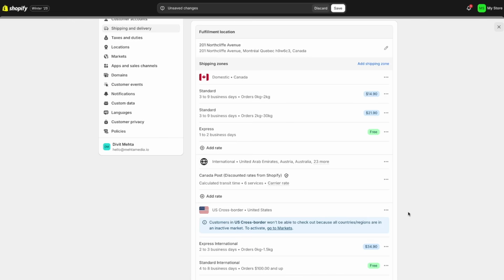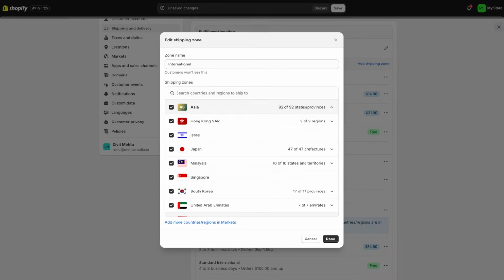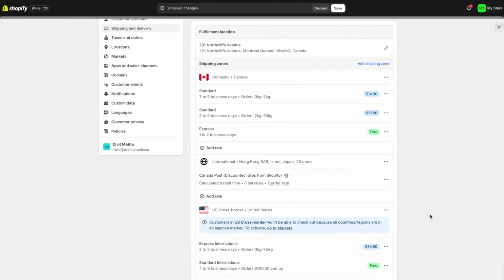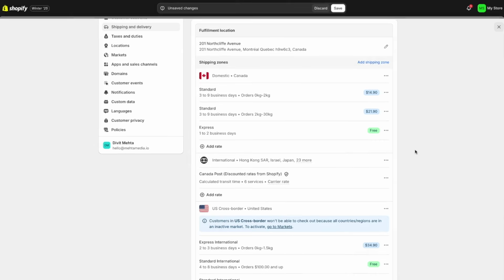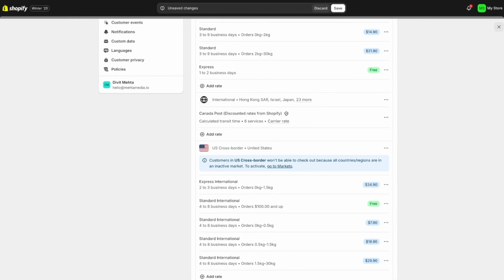Similarly, if you want to make any changes to a zone, you can select, for example, this international zone, press the edit zone option, and then you can choose that for this particular zone called international, if there's particular countries you want to add or remove, you can select that right here. Okay, so I'll just keep this as is for now. So once you have all of the changes in place here, once you're happy with all of your shipping zones and your shipping rates, you can press the save option.